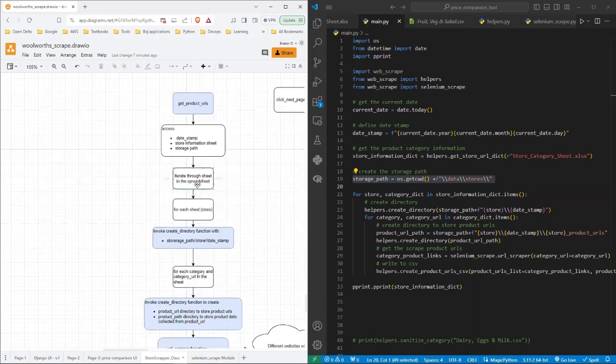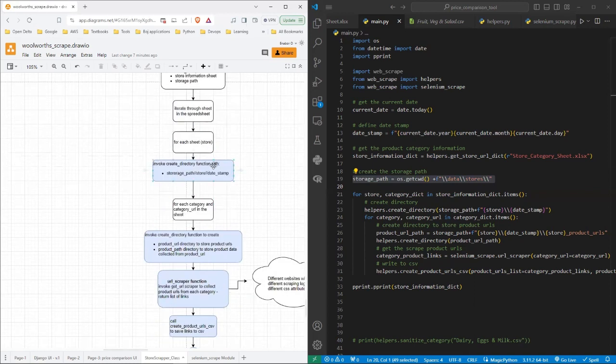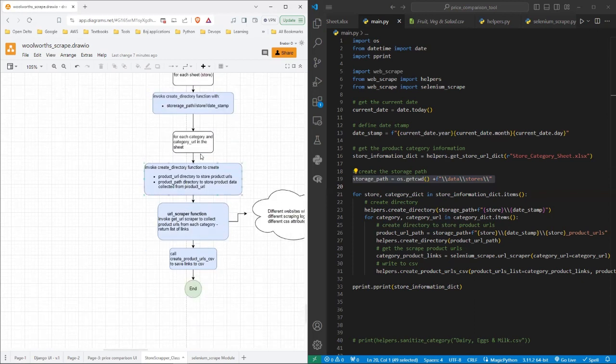Then from there, we're going to iterate through the sheet in the spreadsheet and store the information in a dict. Then for each store, we're going to invoke our create directory function with the storage path and store data, which creates those directories. And then for each category in the category URL, we're going to invoke the create directory function again. And what are we going to create? We're going to create the product URL directory to store product URLs. Then we're going to create the product path directory to store the product data collected from the product URL.